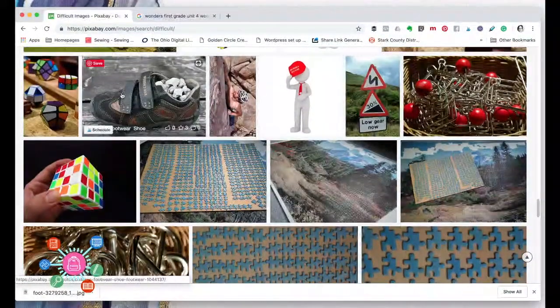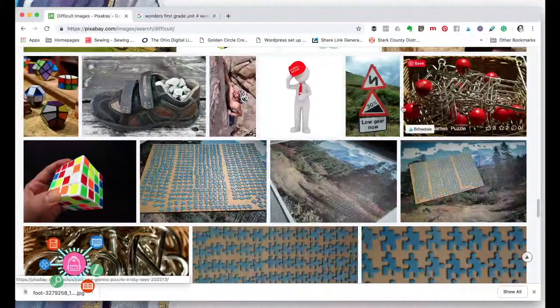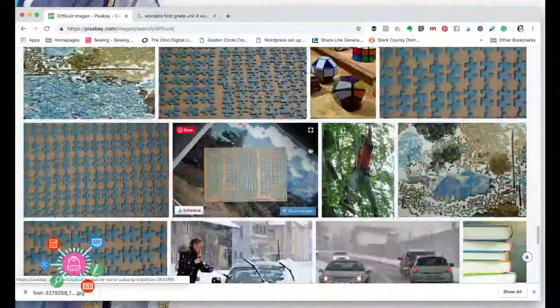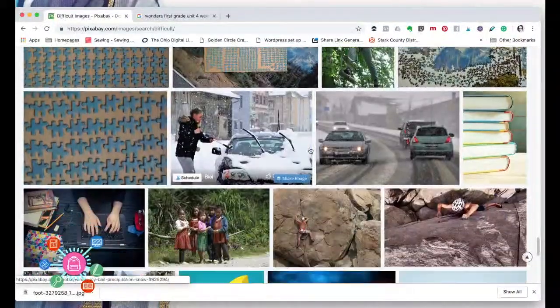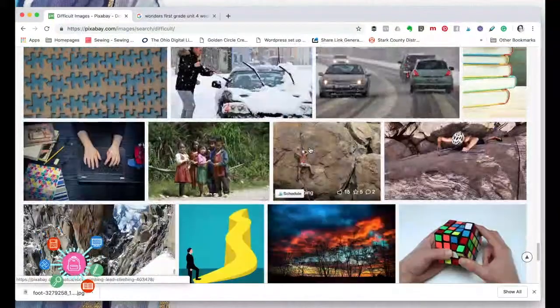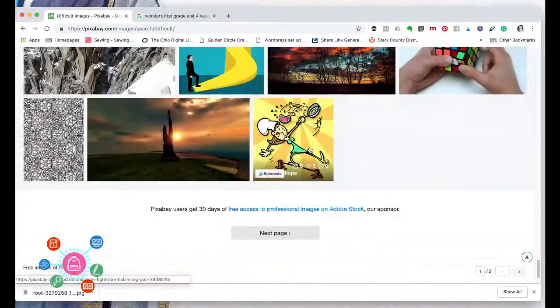I don't really get why this is difficult, but that's okay. Puzzles that are difficult. Children don't understand driving and the whole weather, so we're not going to do that. Okay.